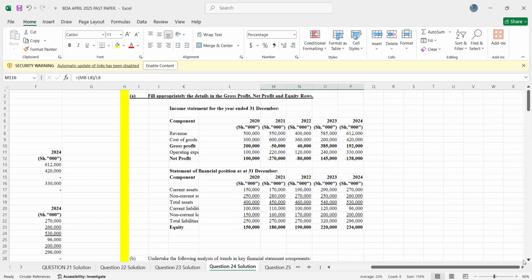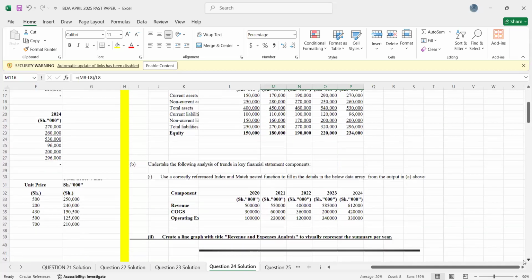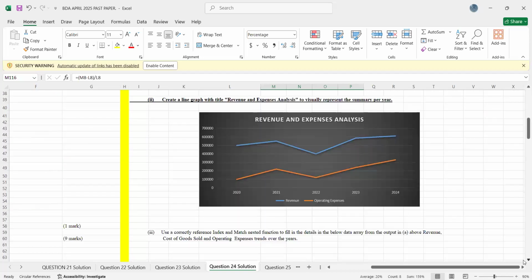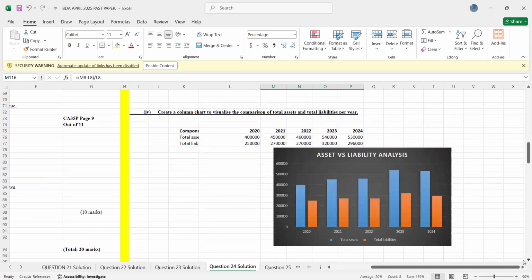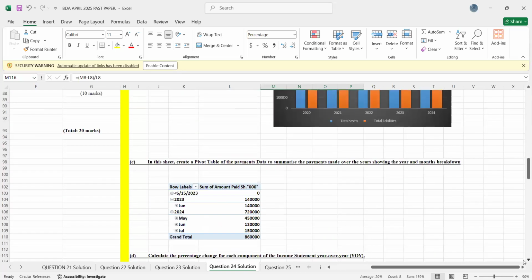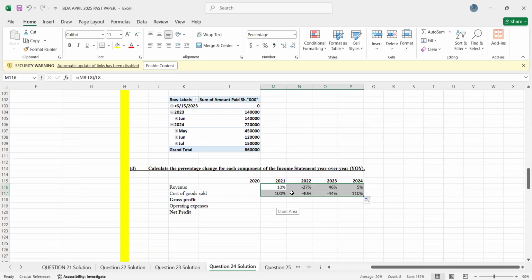Can we do it for the gross profit? Yes, we can. And are we together up to that point? Hope so. I can just drag this formula to this pointer, then drag it to the other one.